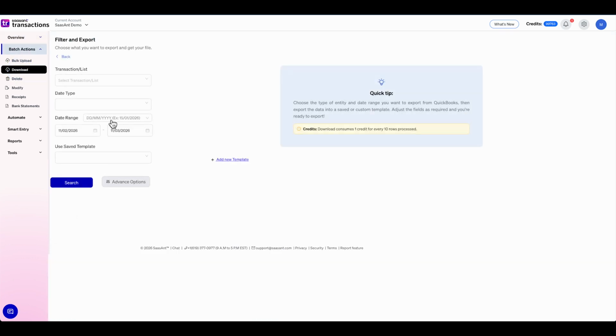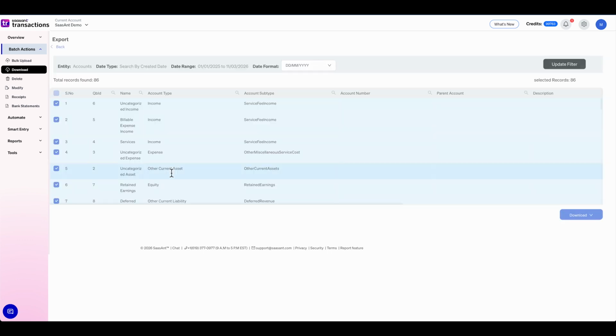On the Filter and Export page, choose Accounts from the drop-down. Next, set up your filters to pull only the accounts you want to change. Select your date type and set your date range. Choose Simple Mapping. Click Search to load the account records based on the filters you applied.